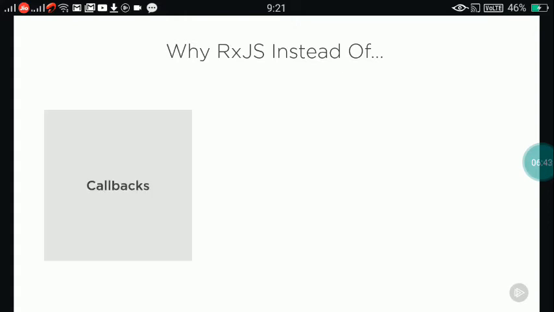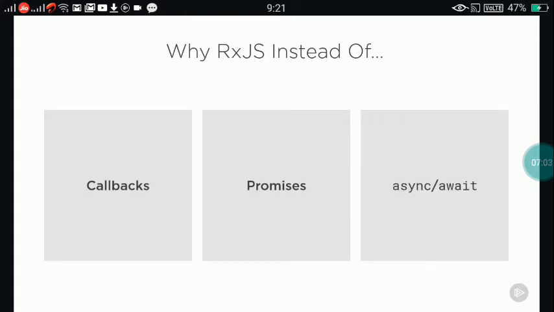A callback is a function that can be called back after an async operation is complete, but callbacks can be difficult to manage when working with nested async operations. A promise is an object that may produce a single value sometime in the future. It can only handle a single emission and is not cancelable. Async await is a special syntax that allows writing asynchronous code that looks synchronous. It also can only handle a single emission and is not cancelable.